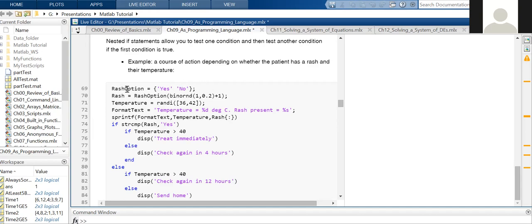So for example, we have rash options, yes or no. This is just to get a value from these two. So this is a binomial distribution. We have some probabilities given here. Accordingly, if I run this, the rash option will sometimes be yes, sometimes no. This is just to simulate the condition. Then for the temperature, again we generate a temperature value, an integer between 36 and 42.